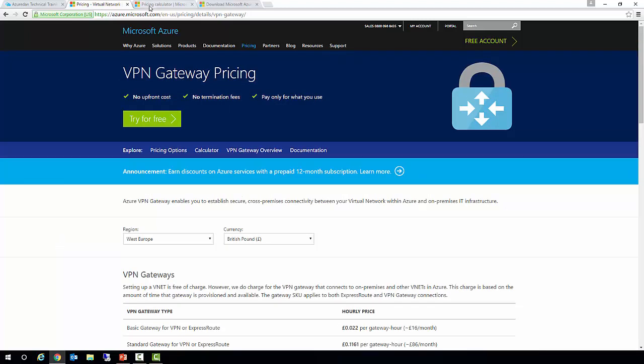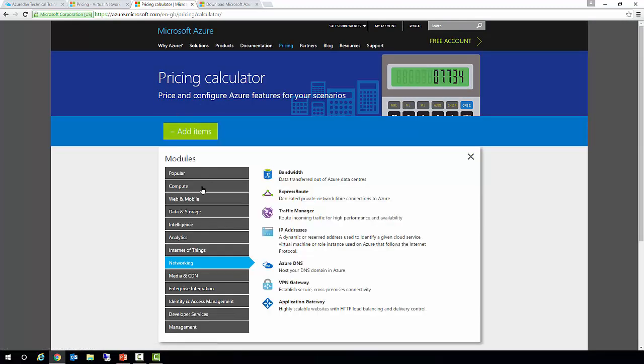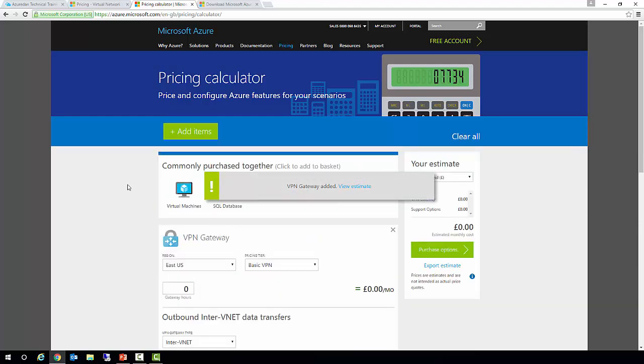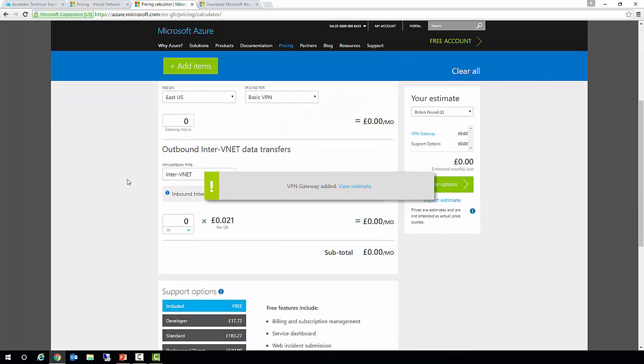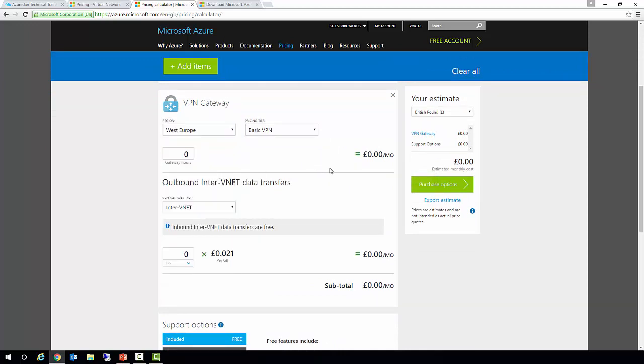Okay, so let's go ahead, jump into our pricing calculator, and let's start pricing this up. So if I click on add items, if I come down into networking, let's go ahead and select a VPN gateway. Okay, the VPN gateway has been added, and I'm going to say that this is West Europe. I'm going to say that we want this continually running, so 744 hours.